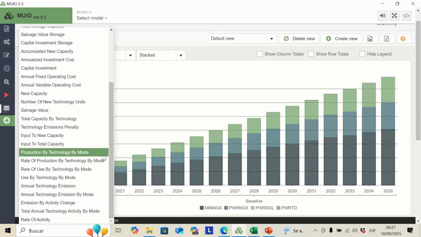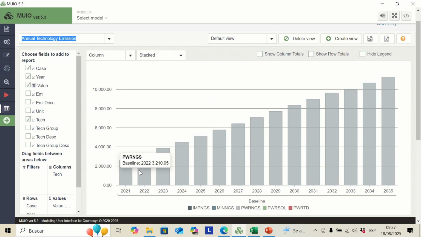For example, another thing that you can explore here is the emissions, which we will see later. So here notice that we are increasingly producing more electricity with natural gas, so correspondingly the levels of emissions are going to increase as well, right?